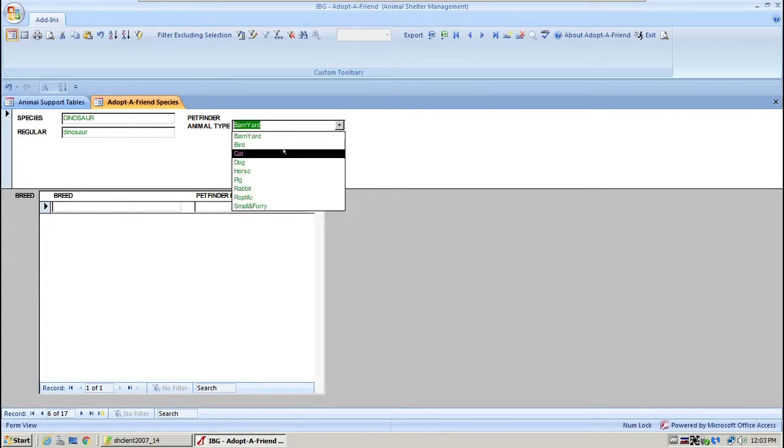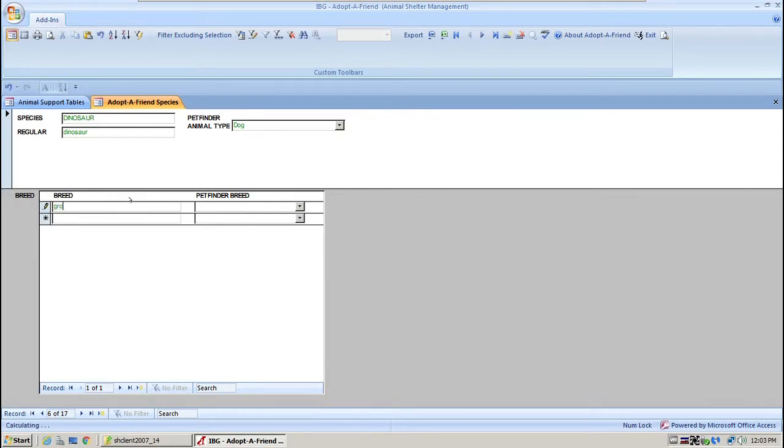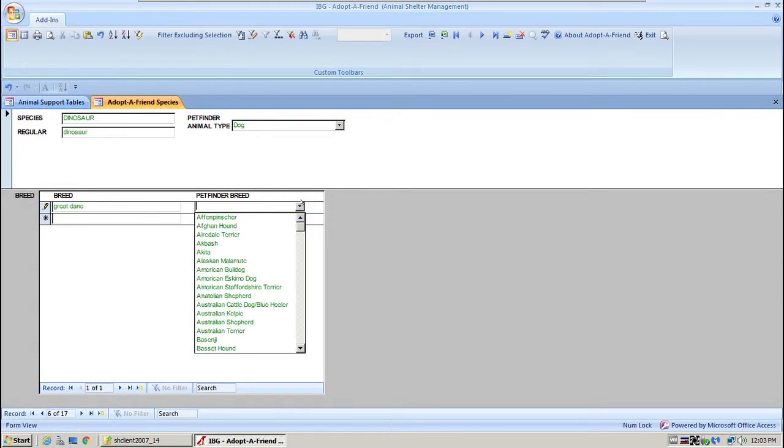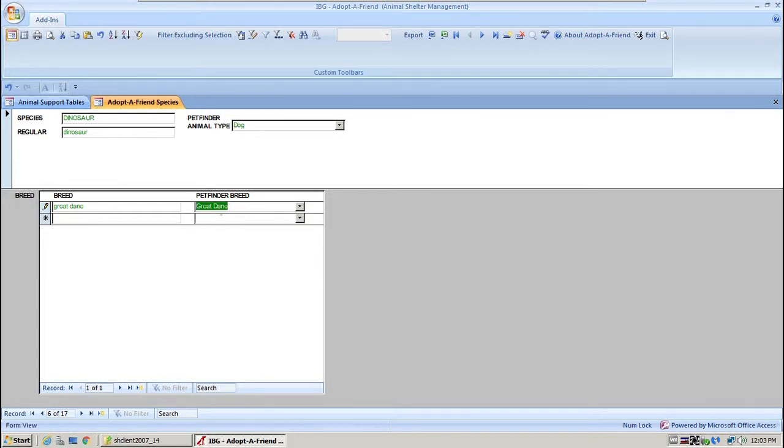So let's go ahead and we'll just put something in here. Wherever we have the drop-down lists, if it's a particularly big one, you can just start typing the letters in and it'll take you to that spot in the list. And that's how you enter any new species that you'd like.